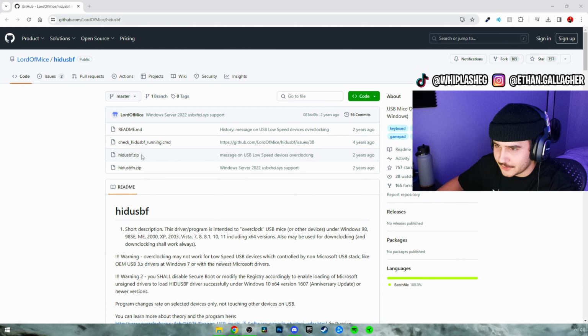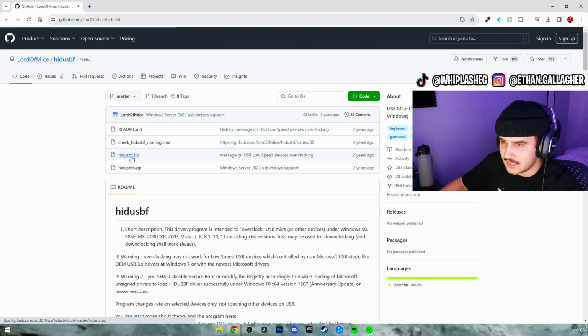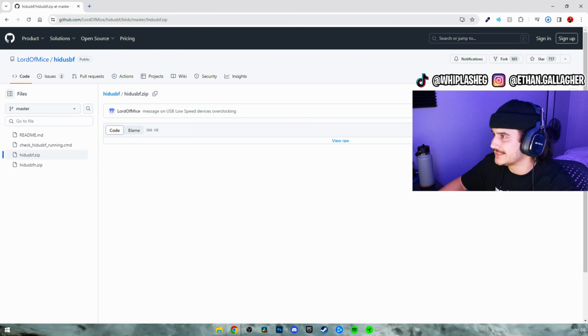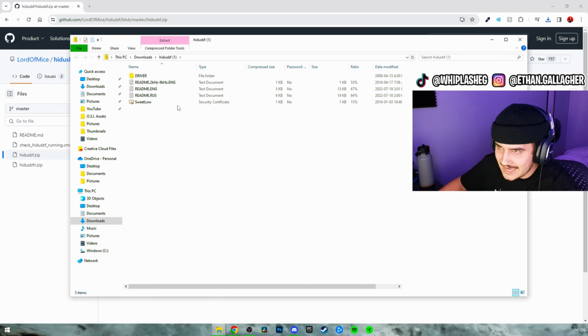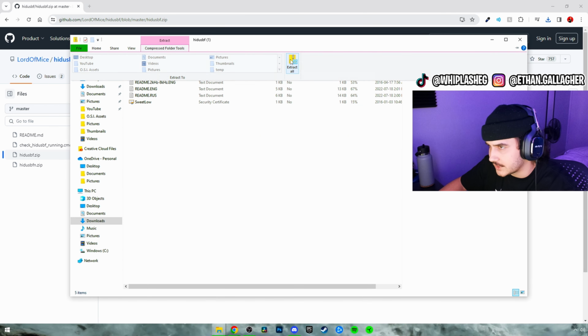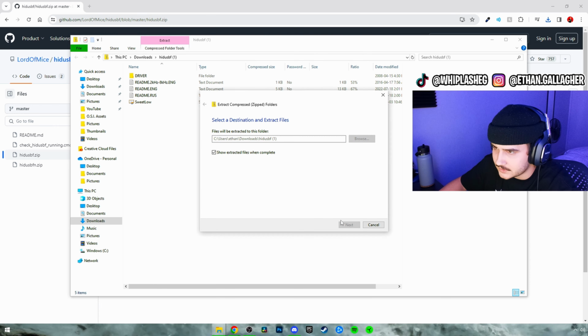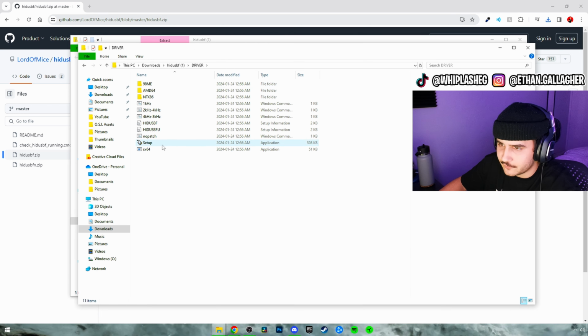Alrighty, guys, so you're going to want to head over to the link in the description. It's going to be right at the top. Once you guys get there, click on HIDUSBF.zip, click on View Raw, and it's going to start downloading. Now just open that up. Once that is open, hit compressed folder tools, extract it, just extract it anywhere you want. Once it's extracted, open the driver folder and click setup. A prompt is going to show up, just click yes.